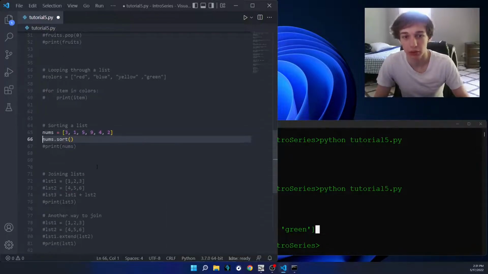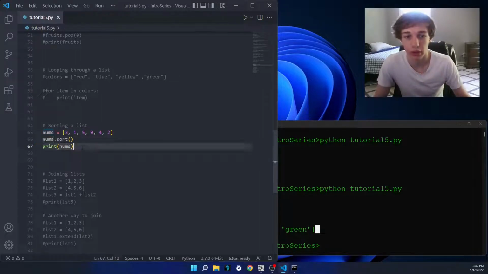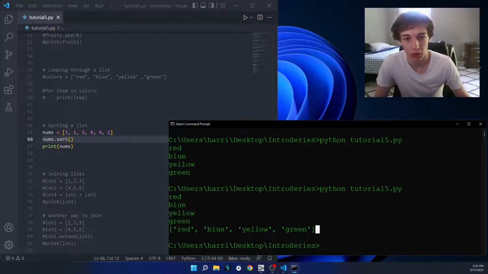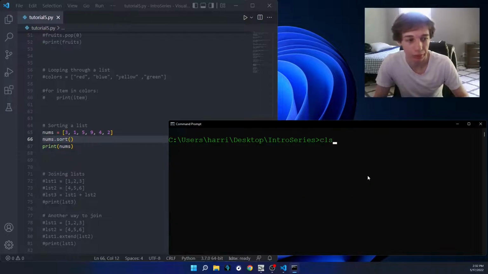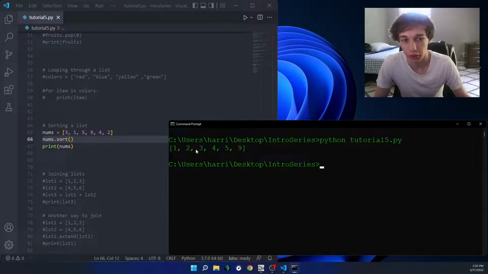The next thing I want to talk about is sorting a list. So sometimes you'll want to have a list that's sorted, and to do that, first you create your list, and then you call the sort method on that list. Calling the sort method will actually change the array, so when we print the array later on, it'll actually be sorted. Just to show you, take note that we start the list with just kind of random numbers, and they're not in order. But then when we call the sort method, it'll put them in order. And you see we get 1, 2, 3, 4, 5, 9, which is these items but in order.